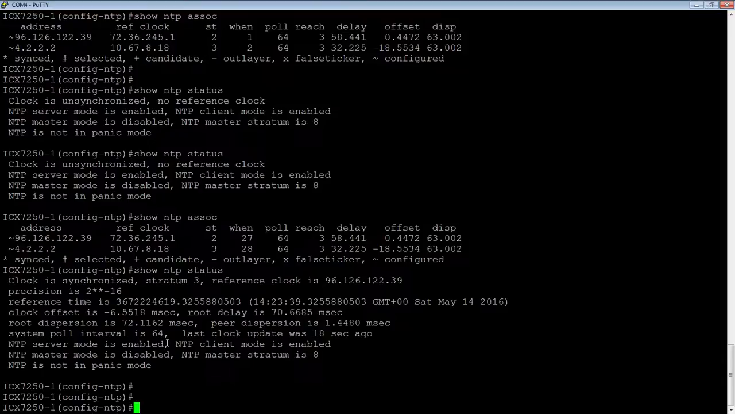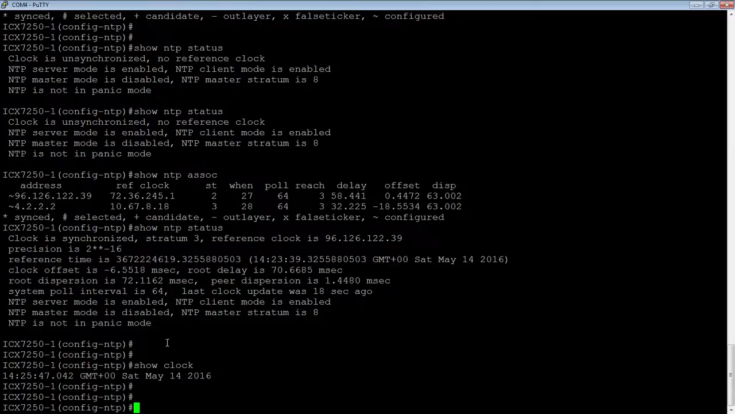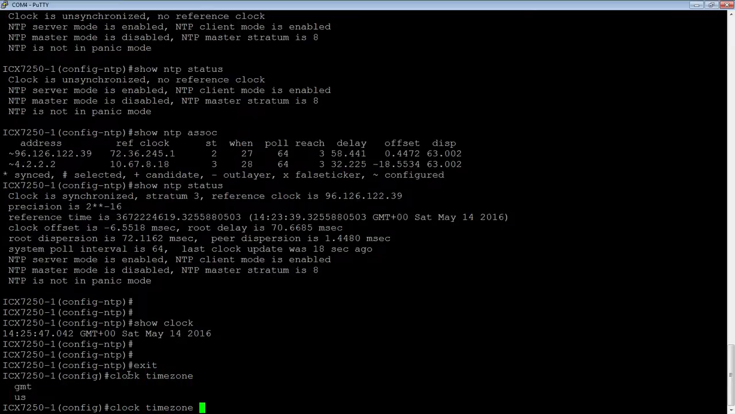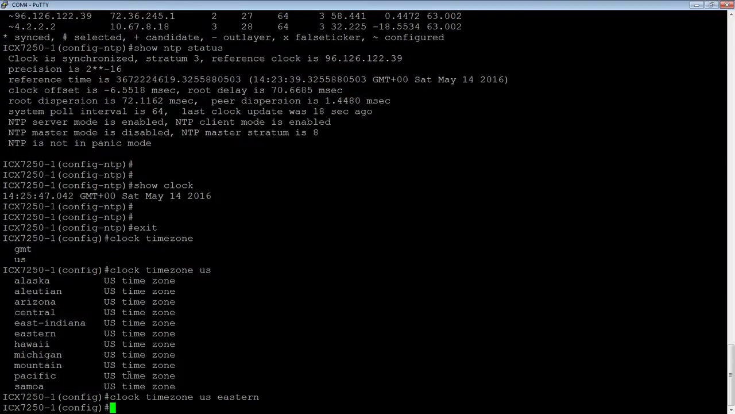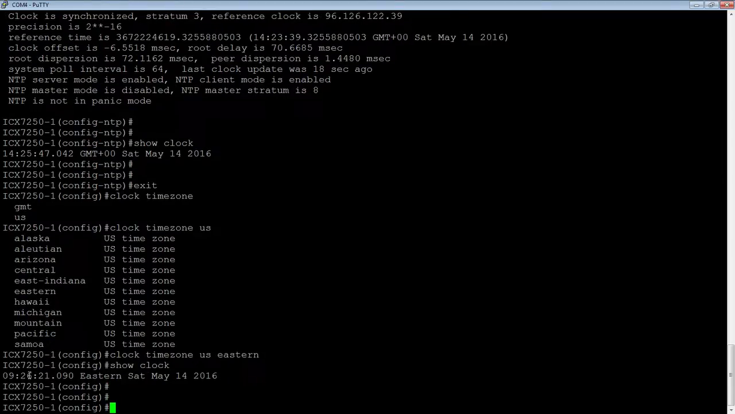What else can we see? If we do a show clock here, we see my clock, and by default, right off of those reference clocks out on the internet, I'm going to get GMT. Assuming you're not in GMT, you can go ahead and set your time zone. So it's clock timezone. You have multiple options here, but we'll go US Eastern in my particular case. Now, if I show clock again, my clock is accurate.